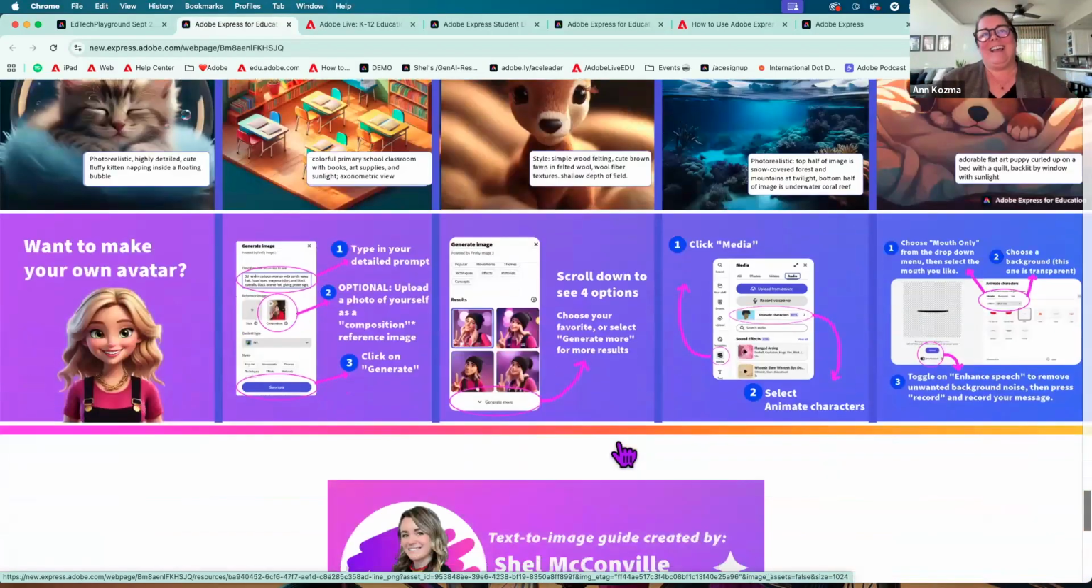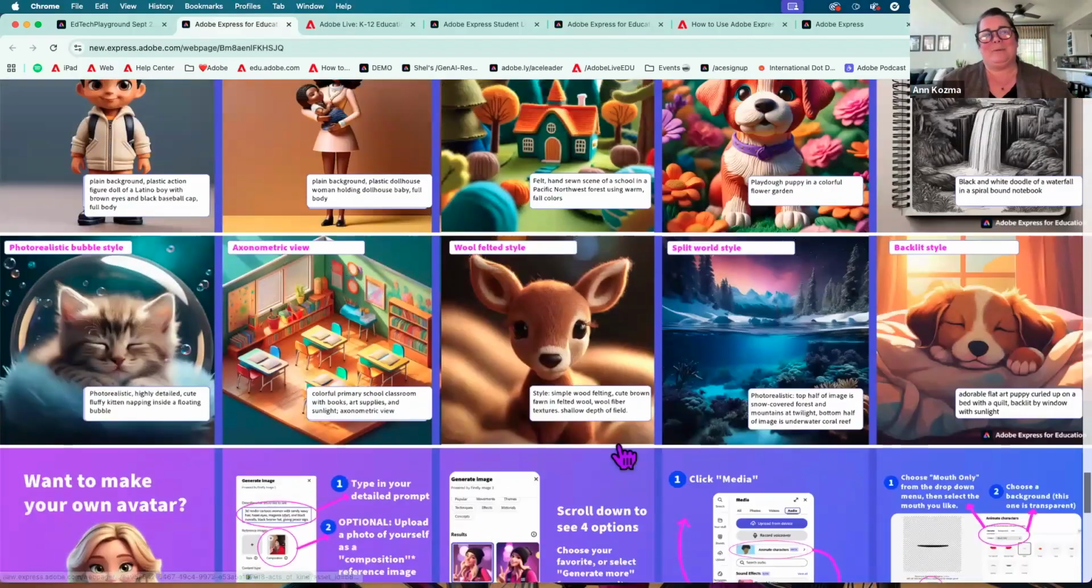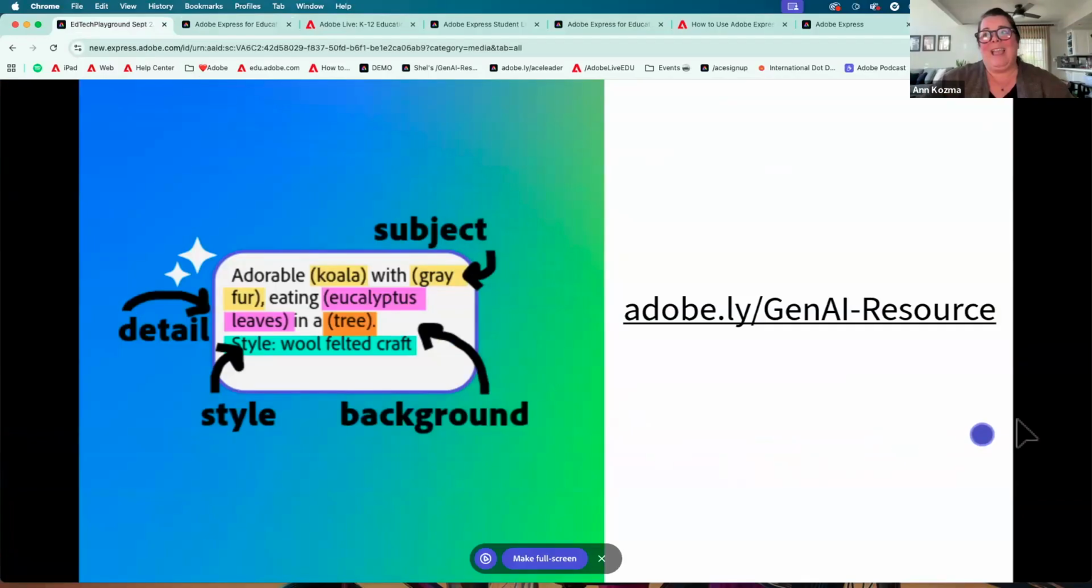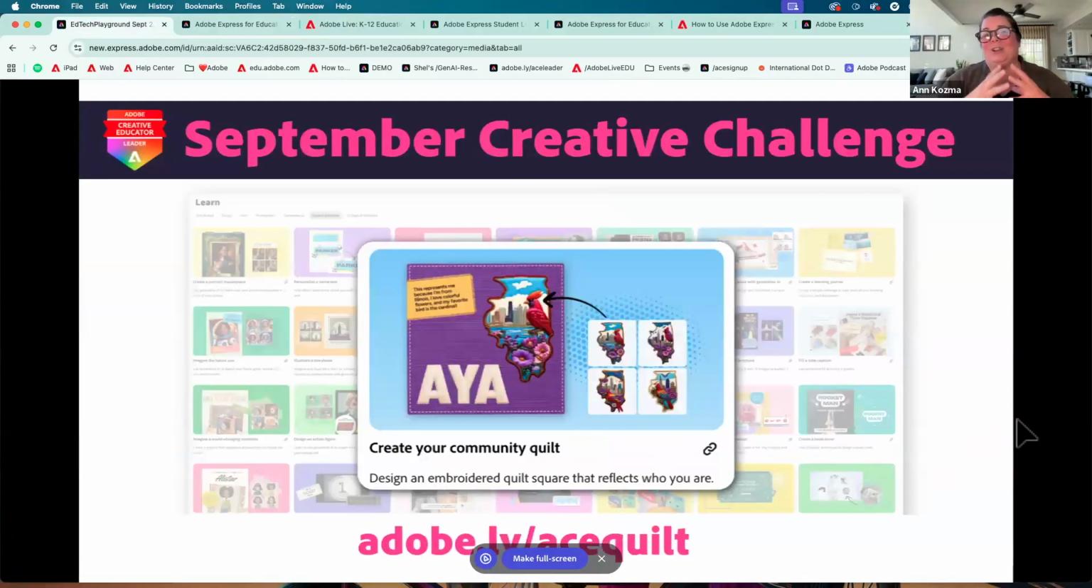So I share that simply as a resource for best practices, because what we're going to do together hands-on is actually create content inside of Adobe Express as we learn how to edit content and a little bit more about the platform.